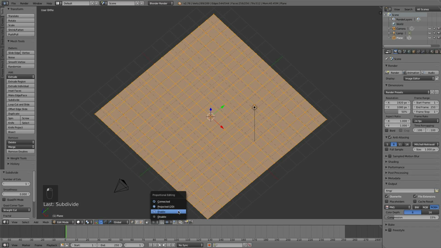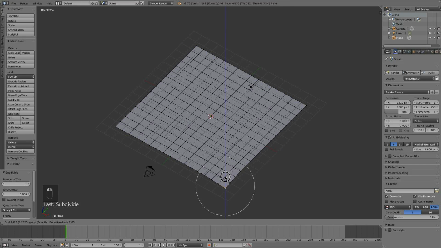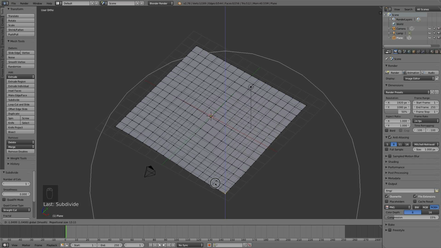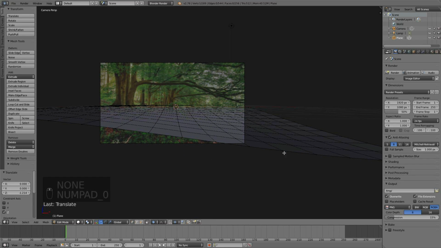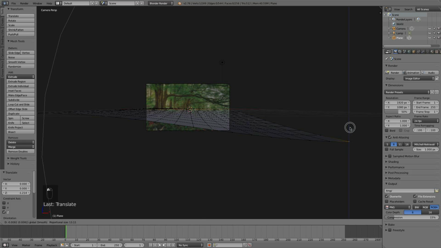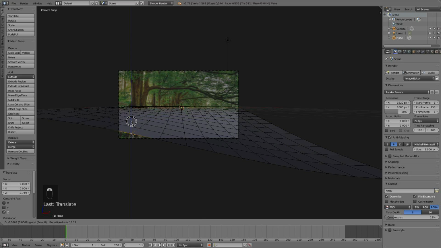Now I'm going to turn on proportional editing down here, so click that and click enabled, and then I can pull this around, pulling all the vertices at the same time. So going into camera view now, you can see the composition is a hill, and I want to recreate that. So I'm going to pull this side down a bit over here, and over here just a little bit too.